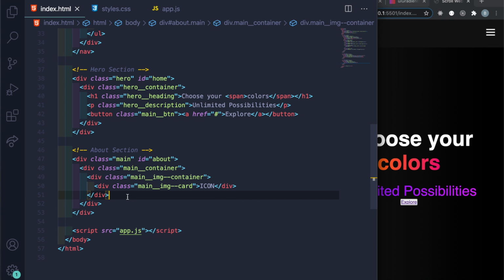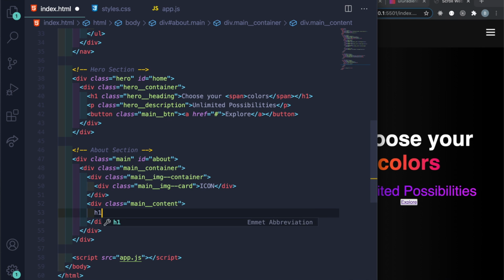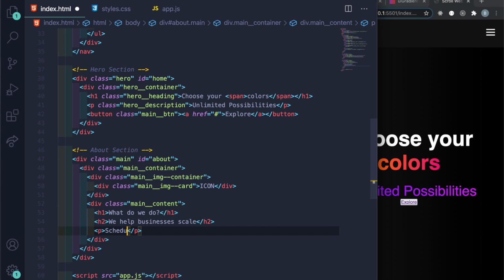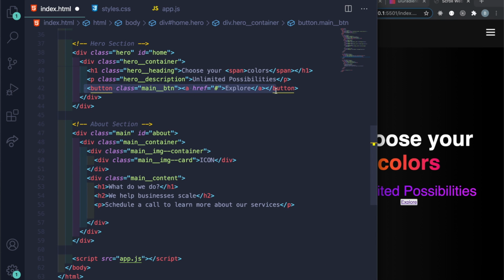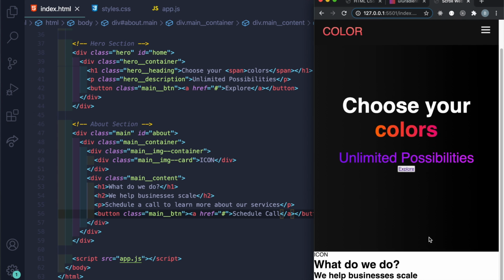And then underneath this div here, press enter, and then let's do dot main__content. And then h1, let's just say, what do we do? Cause I don't know. And let's go under here. Let's do h2: we help businesses scale. And p tag would just be: schedule a call to learn more about our services. And then under here, I'm simply just going to write the button again, so I can just copy this original one here, and just paste it, and change this to schedule call. Save it, and now you can see we got a little hero action going on.